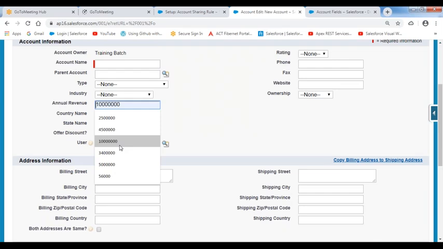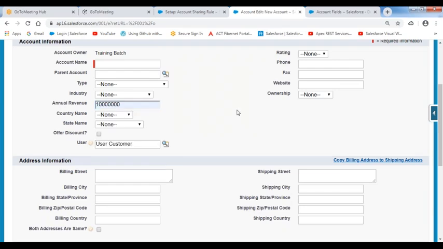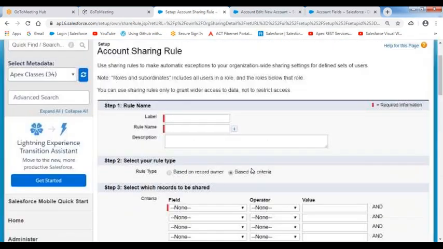And whenever I'm sharing the record, if this annual revenue value is greater than 1 crore, then I want to grant read write access. If this annual revenue is less than 1 crore, I want to grant read only access. That is my requirement. That means to whom you want to share the record, I will decide dynamically at runtime, and what level of access you want to grant, that I will decide dynamically at runtime.